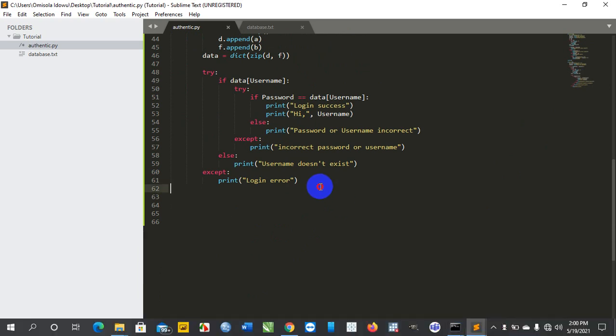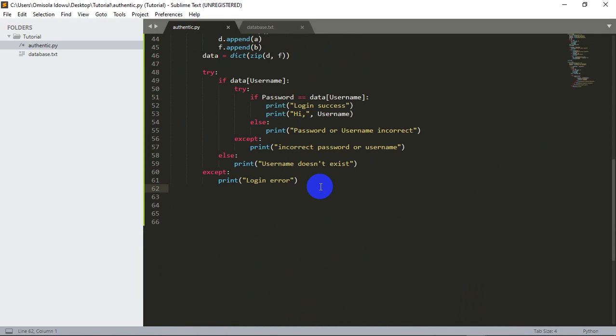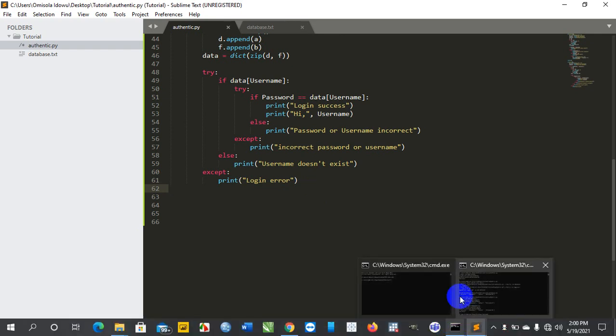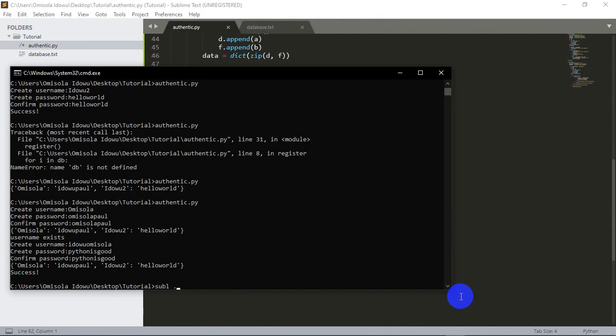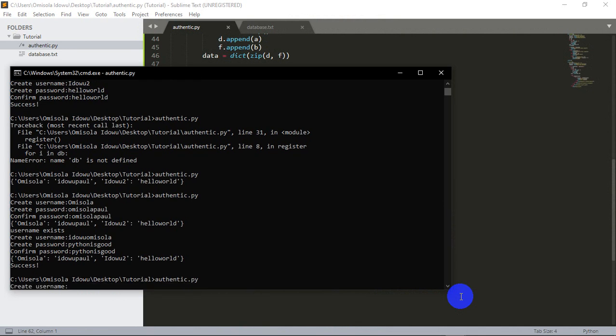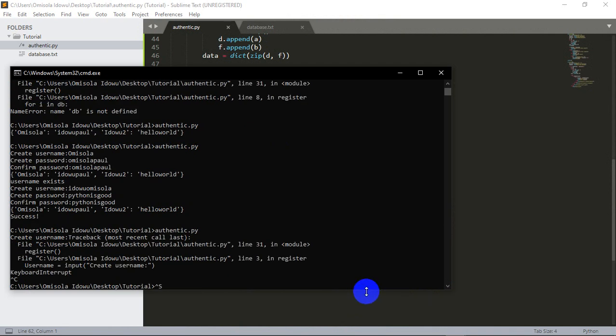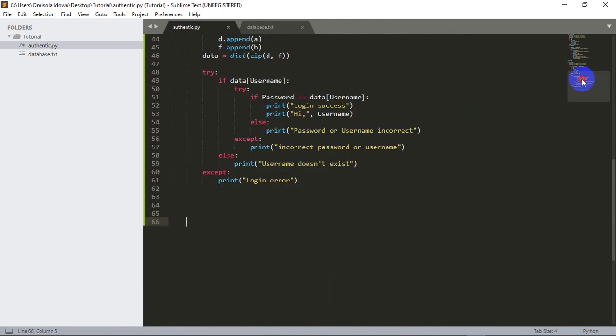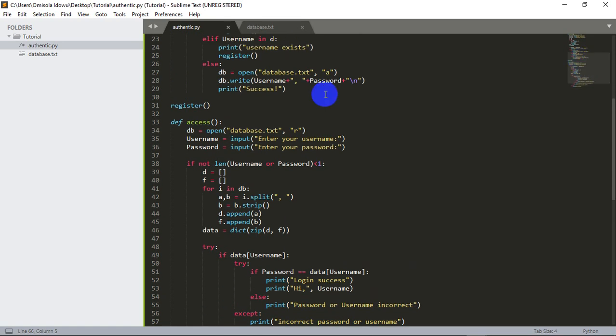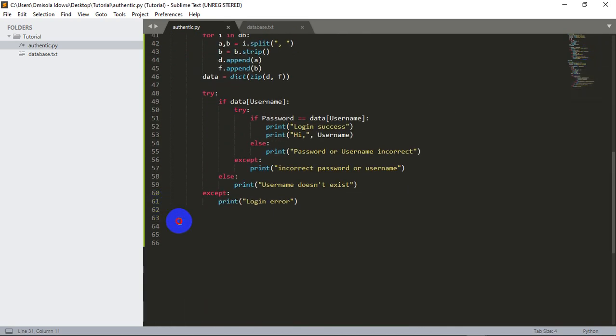But before we run our code, I would like to also do something. I like to also create something like a home function. But before that, let's just run our code, okay? Let's see if it's working. So let's run authentic.py, create username. So let's call the login function first, or the access function, because after a user accesses register, then we also want them to log in. So we are going to have to create a home function.